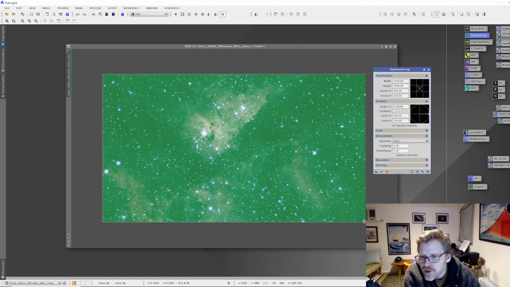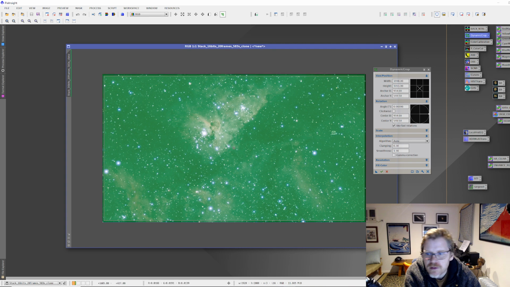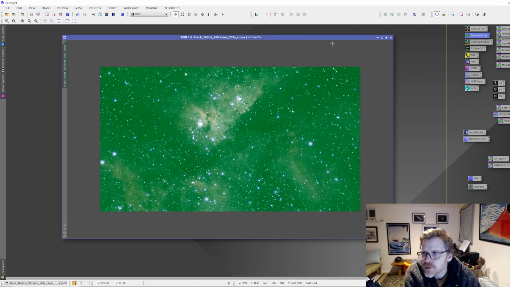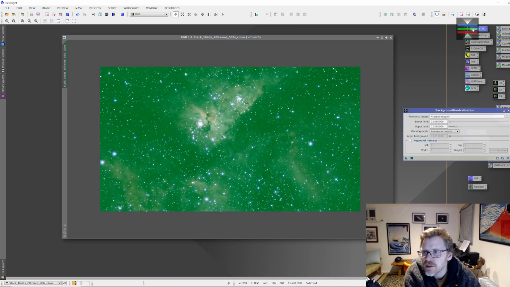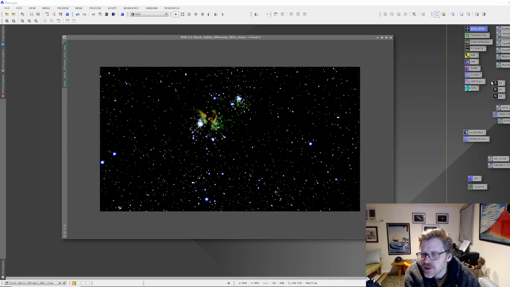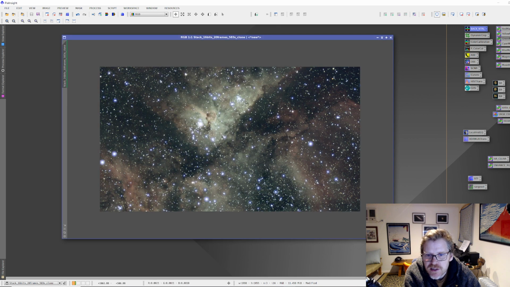If we just get rid of our edges, there are just a couple of little artifacts there. Whoops, there we go, that'll do. I'm not a whiz with PixInsight, but because it's one shot color, we'll just put background neutralization on it and then give that a stretch now, so that's already looking better.